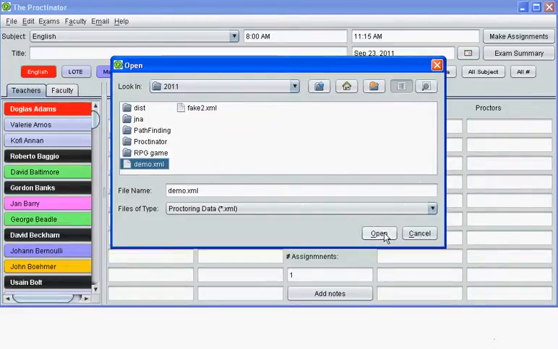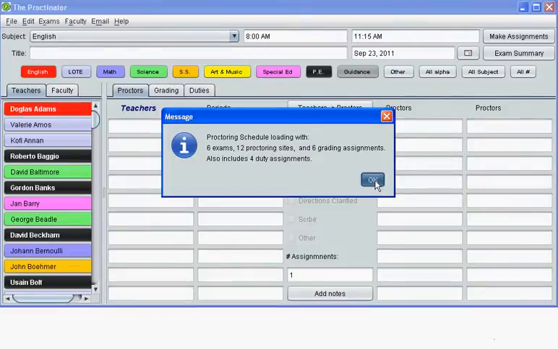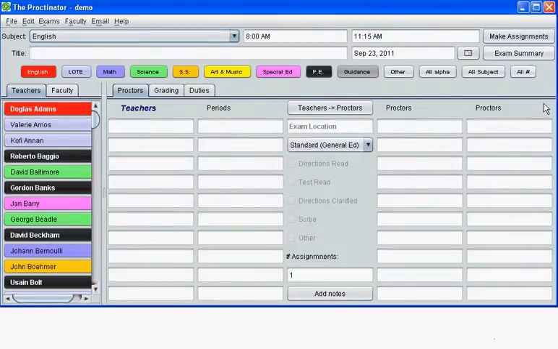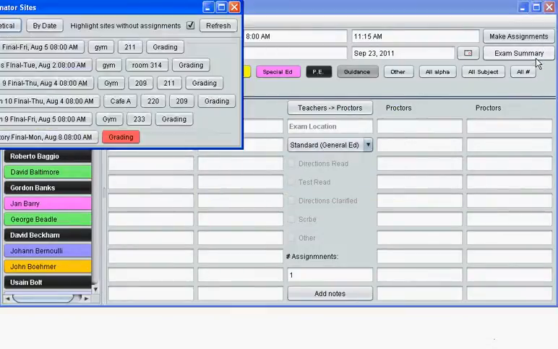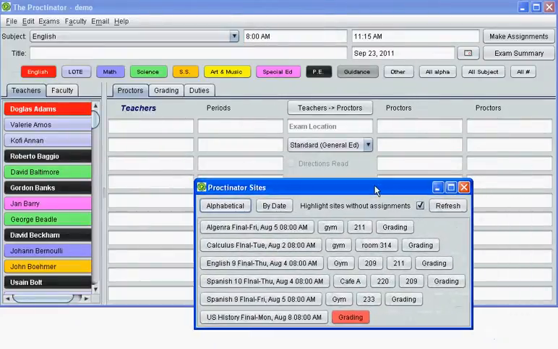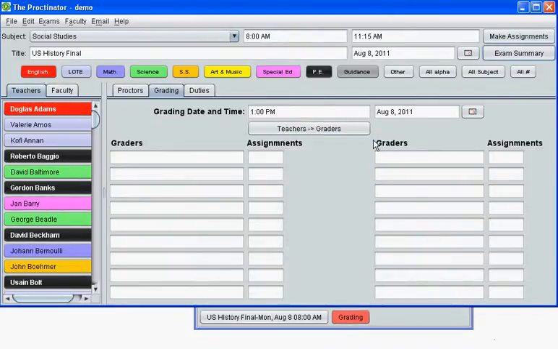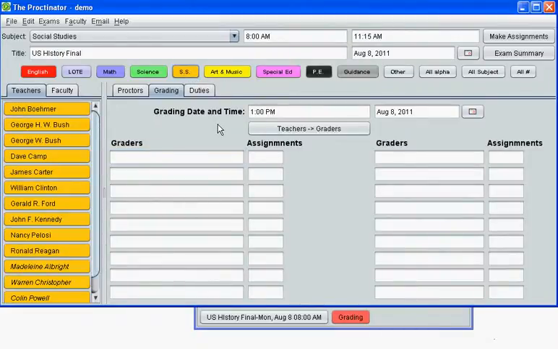What matters is that we can save all the exams in a format the program can recognize, and we can pick up where we left off and take a look at what we have. So we can see from this list here that the U.S. History exam has a grading slot assigned, and yet no teachers assigned to that slot. So we can just randomly pick a few of our history teachers.